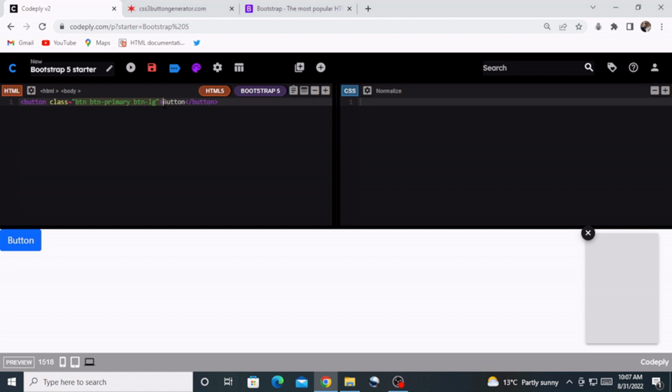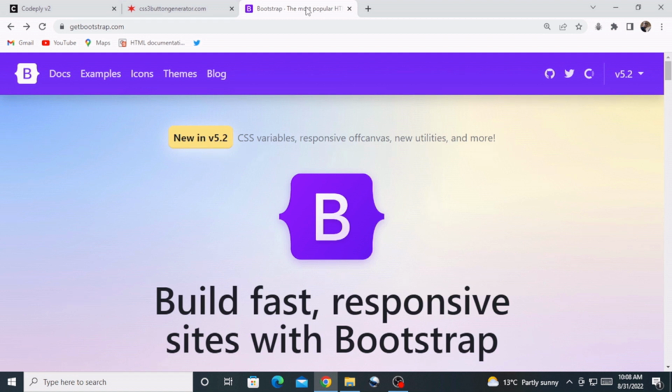This is not a result of magic or some supernatural power. There is code behind these few words. Let's check it out. To do that, I'm going to go to getbootstrap.com. Inside Bootstrap, go to docs.